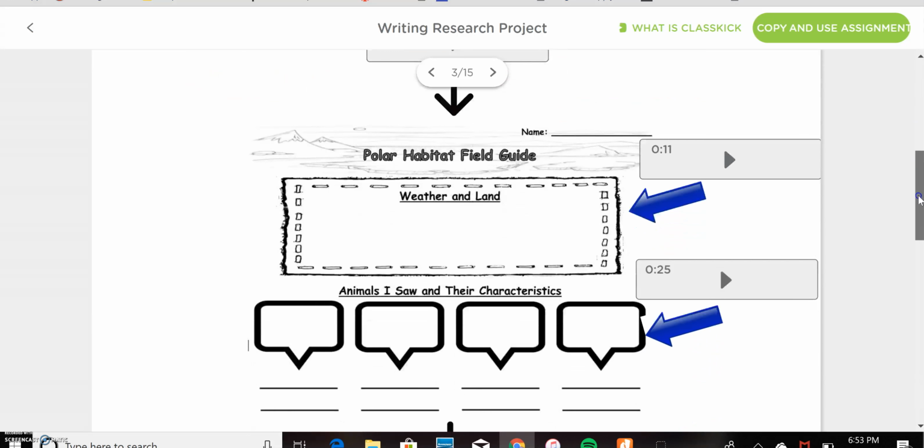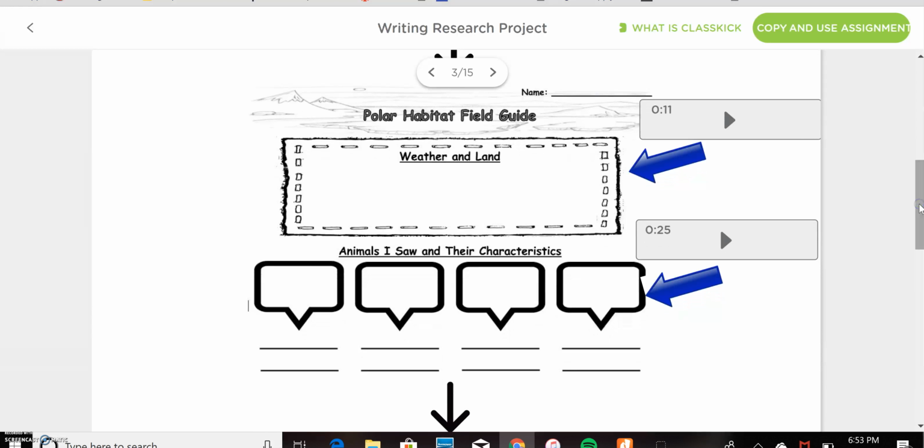Down below, you can see a picture of the habitat field guide students will be using to do their research. We have also provided labels and audio descriptions so students know exactly what they're supposed to do for each section of their field guide.